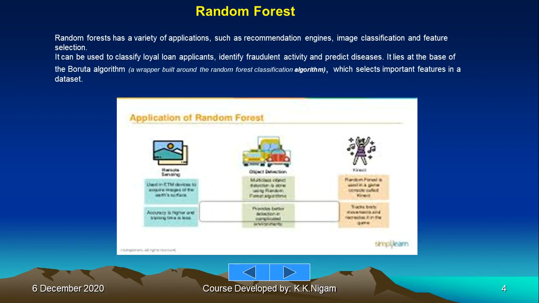Now random forest has a variety of applications such as recommendation engine, image classification and feature selection. It can be used to classify loyal loan applicants, identify fraudulent activity and predict diseases. It lies at the base of the Boruta algorithm, a wrapper built around the random forest classification algorithm, which selects important features in a data set.